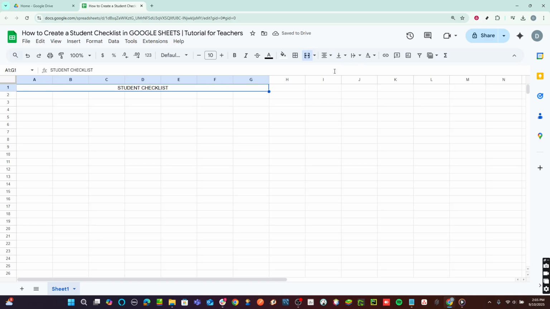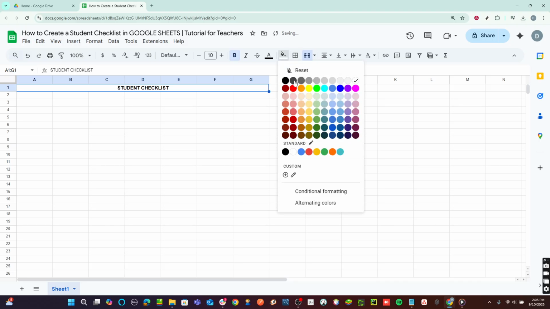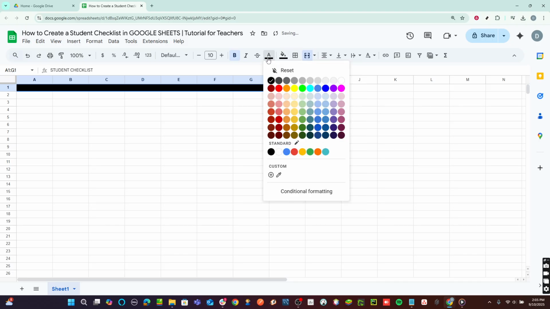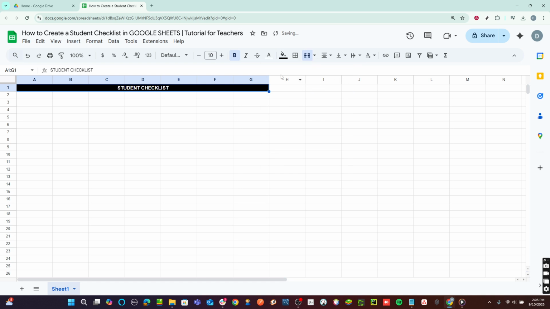To make the title stand out, format the cell by making the text bold. You can do this by clicking the B icon in the toolbar. To add a splash of color, click on the Fill Color icon and choose a background color for your title cell. Similarly, you can click Font Color to adjust the text color to something that contrasts well with your selected fill color, ensuring readability. Then adjust the font size to size 14 to make the title bold and clear.